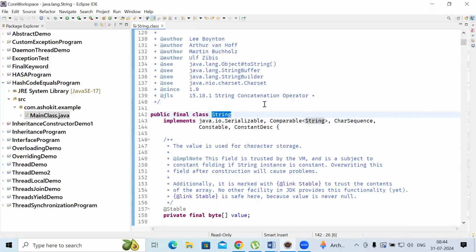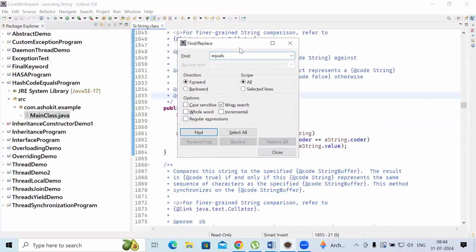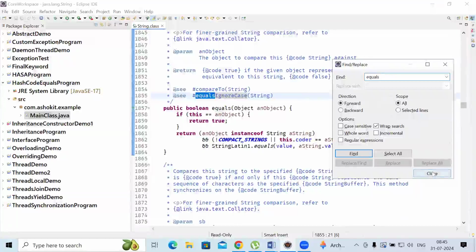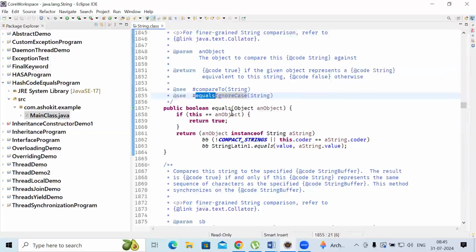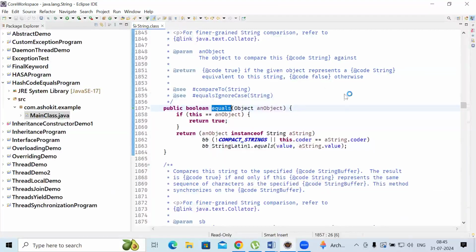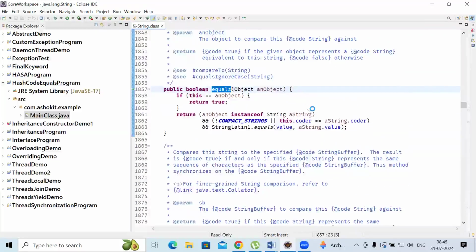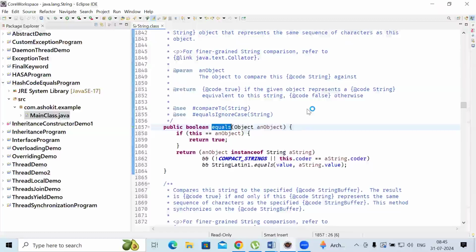Okay, so there is a class called String here. In this String class, press Ctrl+F and search for equals. Now you can see there is a method called equals. Tell me, in the String class which method is overridden? Equals method. Equals method is overridden in the String class, yes.